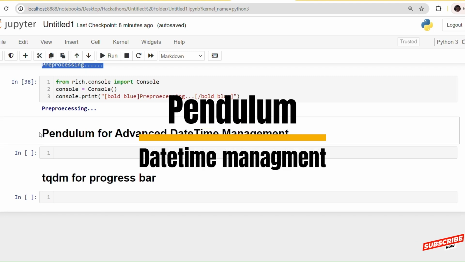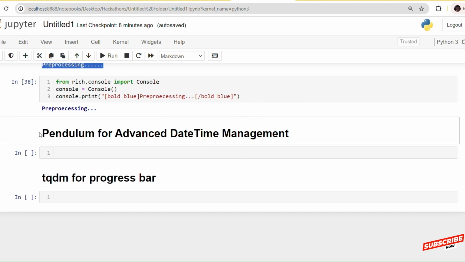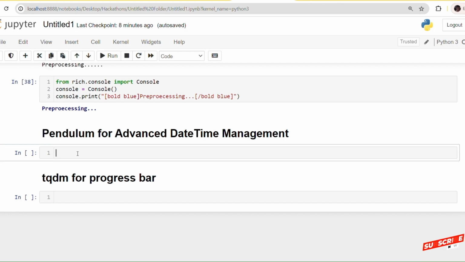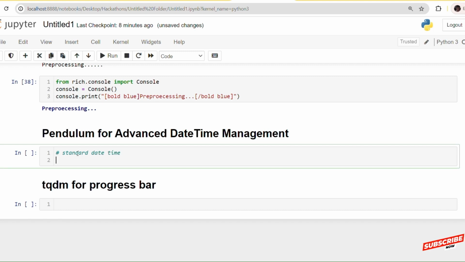Pendulum for advanced time management. Pendulum is an excellent library for working with dates and times. It offers better time zone handling and a more intuitive API, and is generally much easier than working with the standard datetime module in Python. Let's see how you can use this. Let me go for standard datetime first. In the standard datetime, how can I do this?